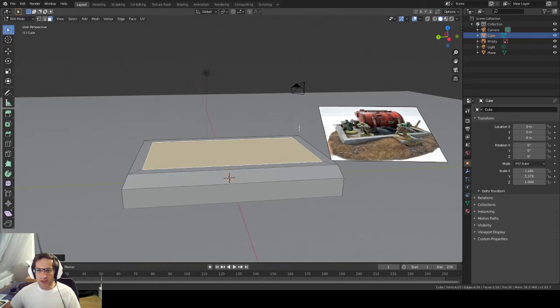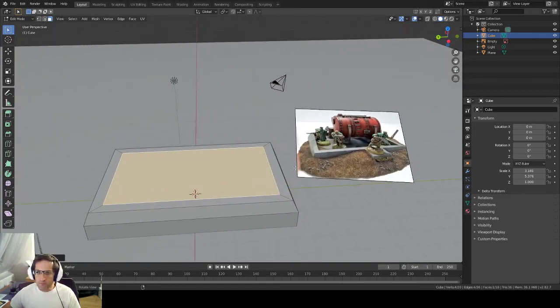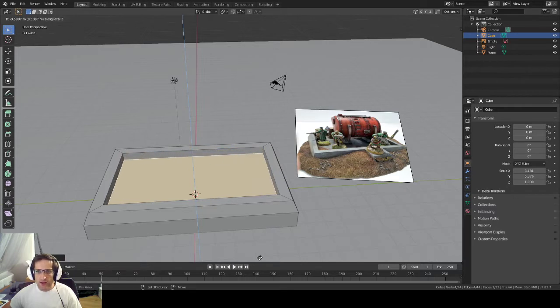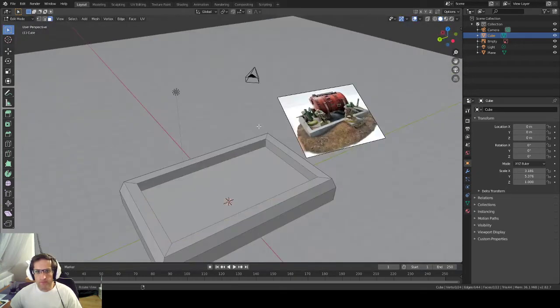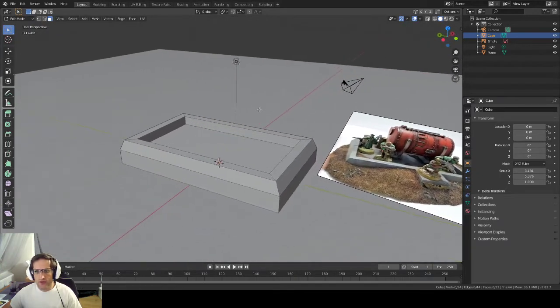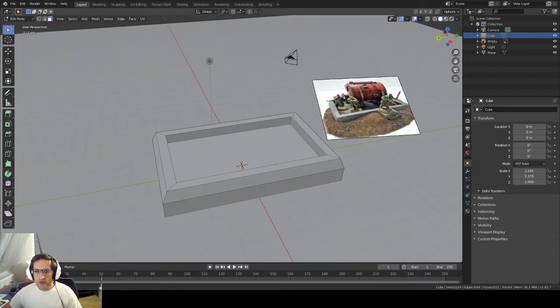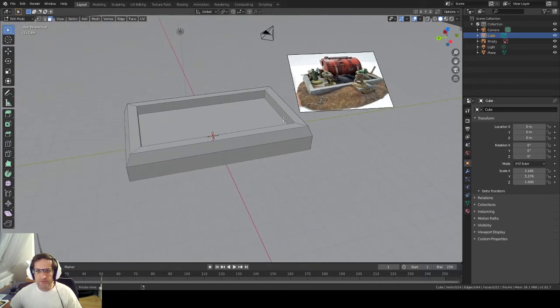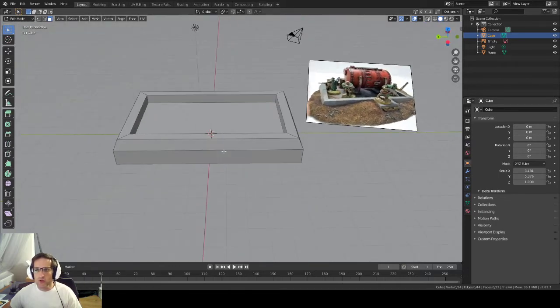So what we've got now is the block. As we can see, we've got the basic shape, but we haven't got the wall going up or down. So we're going to hit extrude again and then Z to lock it on the Z axis and go down to make that wall. There we are. And there is our section so far.